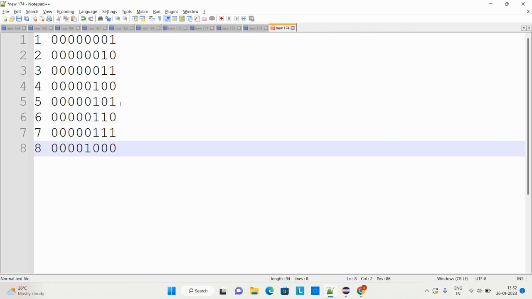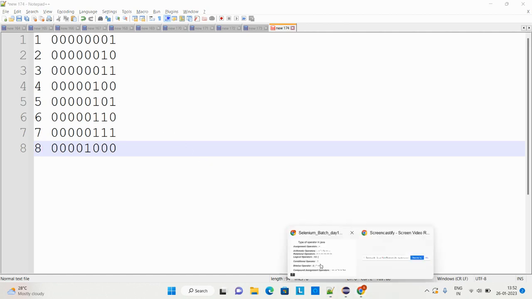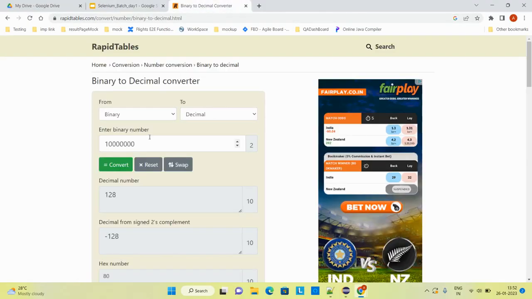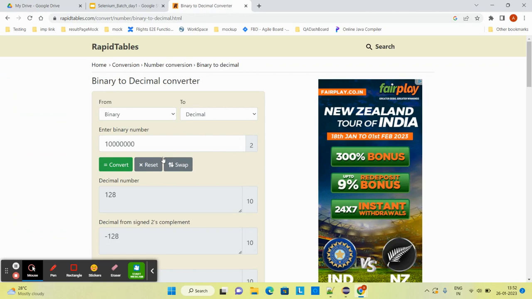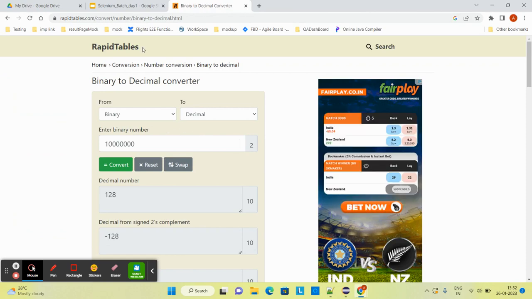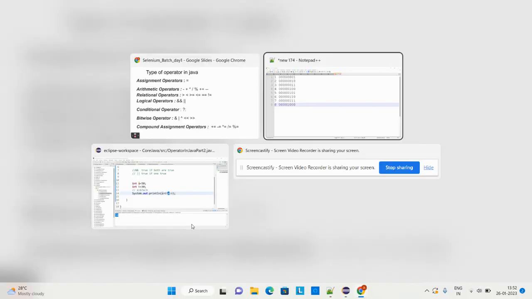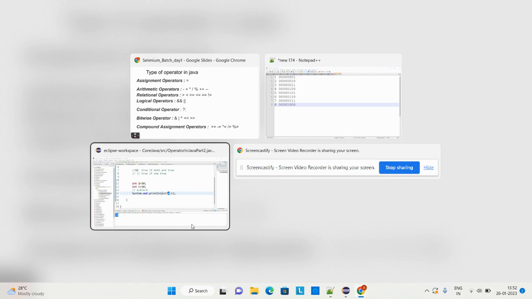Okay, so we have prepared some binary numbers. You don't have to remember these numbers. If you don't know, you can simply use a binary to decimal or decimal to binary converter, which will give you the binary and decimal numbers. So the first bitwise operator that we have is the AND operator. Let me quickly go to the notepad.